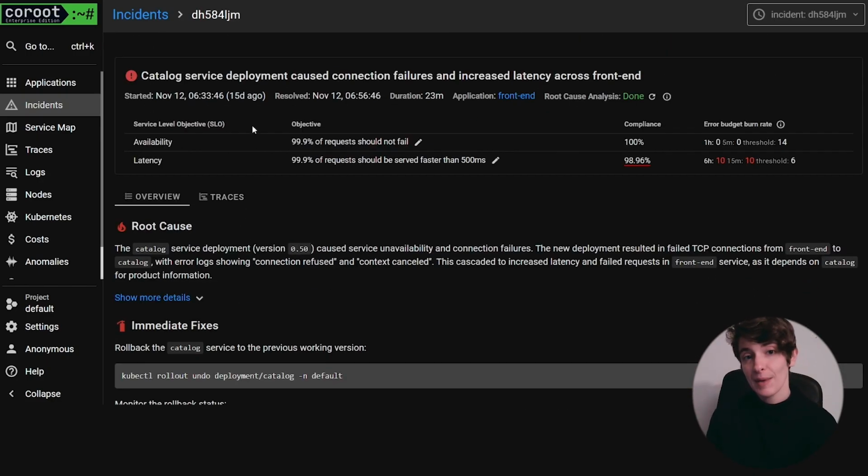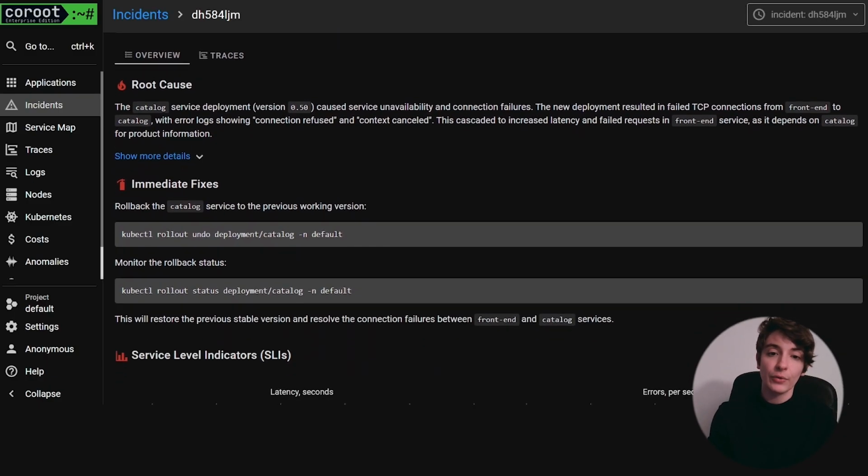Let's see Coroot's AI-powered root cause analysis for another common occurrence. One bad deployment can suddenly break everything. Coroot automatically identified the specific application deployment that caused performance issues. Deploying version 0.5 of the catalog resulted in failed TCP connections from front end to catalog. Easy solution in this case. Roll back to the last previous version to restore connection failures. Then fix the bugs in the new version before deploying. And maybe send it to QA this time.